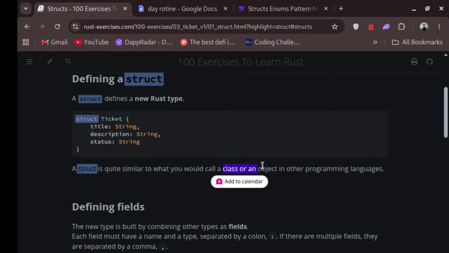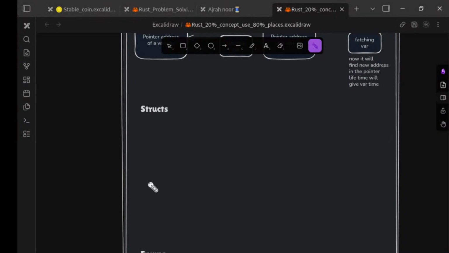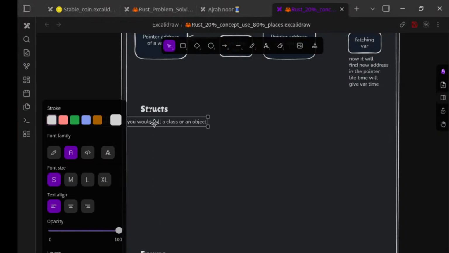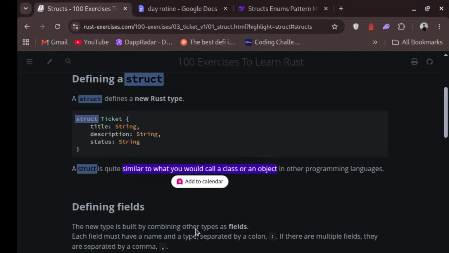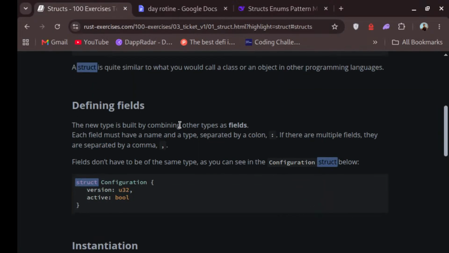That means structure is similar to class and object in other languages, right? That is important info, so that's why I just copied it in my notes. So next, define field. It is important.